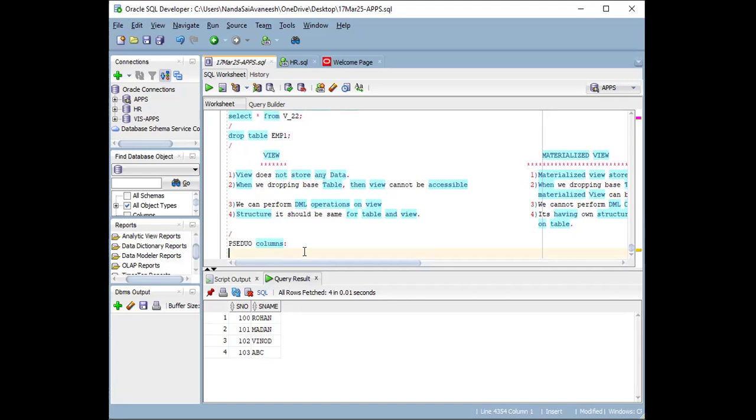Pseudo columns behave like table columns, but they are not actually stored in the table. You can select from the pseudo columns, but you cannot insert, update, or delete their values. They will be automatically filled by Oracle only.